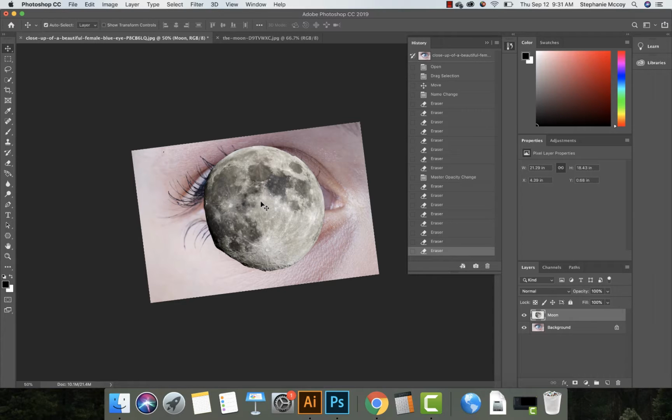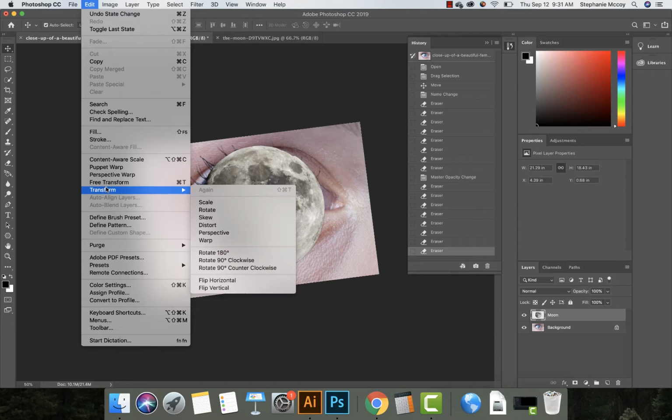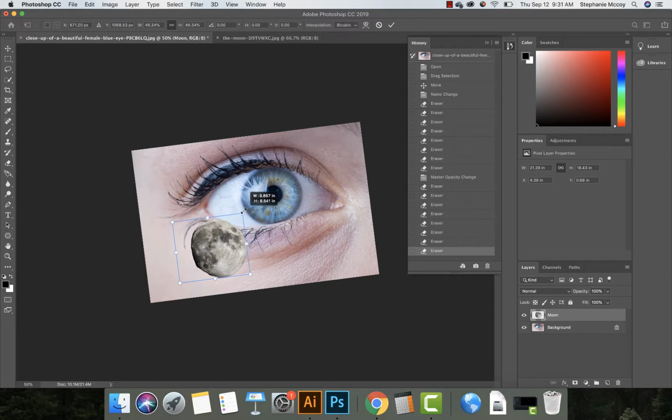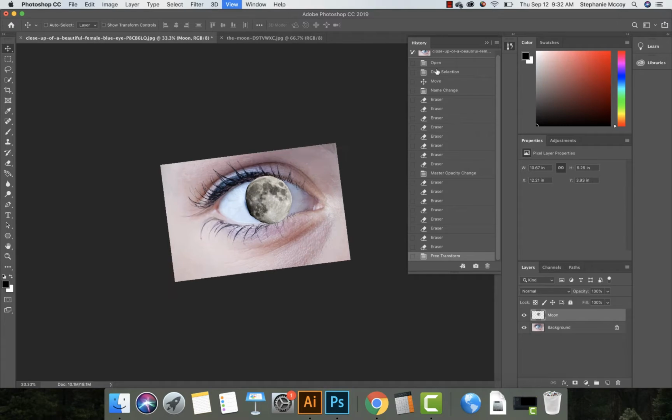All right, so I want to change my moon. I'm going to go to Edit, and I'm going to go to Transform and Scale. And I'm just going to make my moon smaller and bring it over here towards the eye, make it a little bit bigger. And then when I have it just about the spot I want it to be, I'll go ahead and hit enter and set it. So here we go. I brought the moon into her eye instead of her eye.